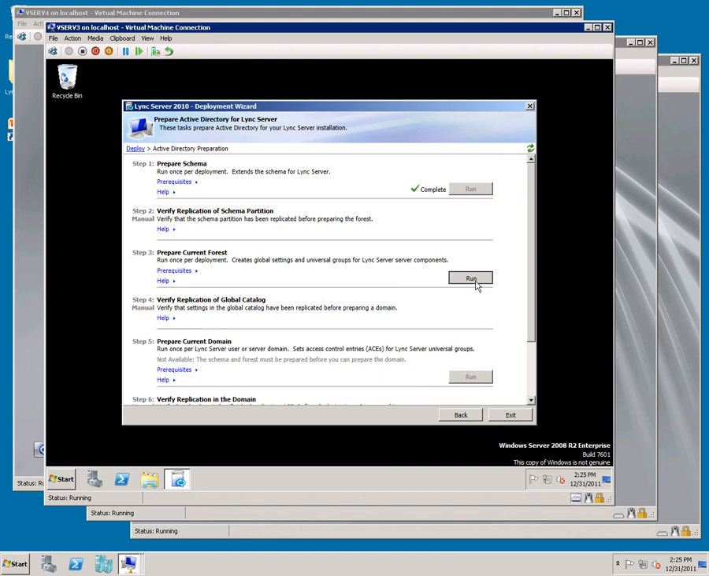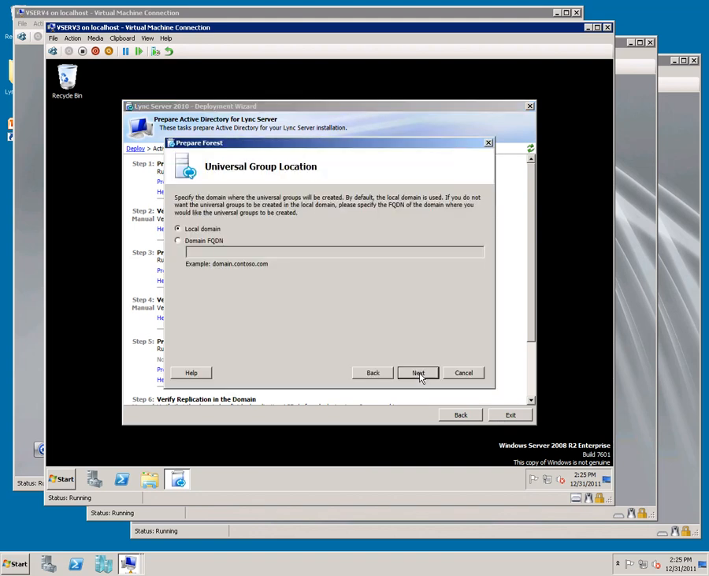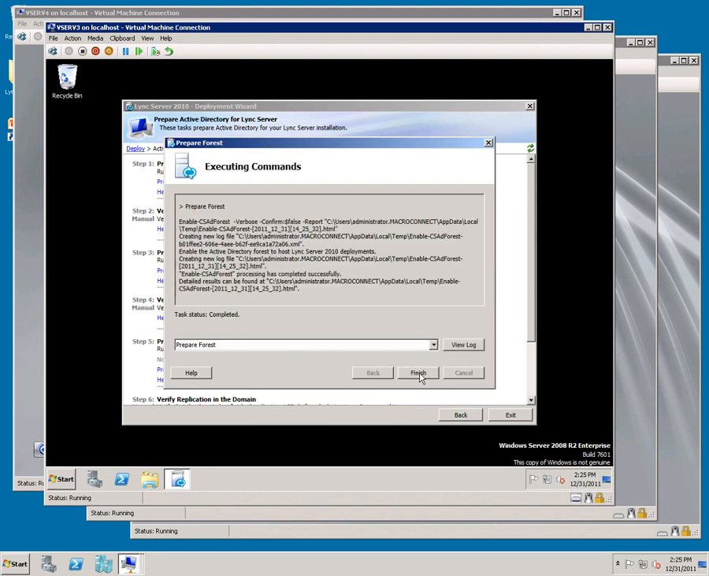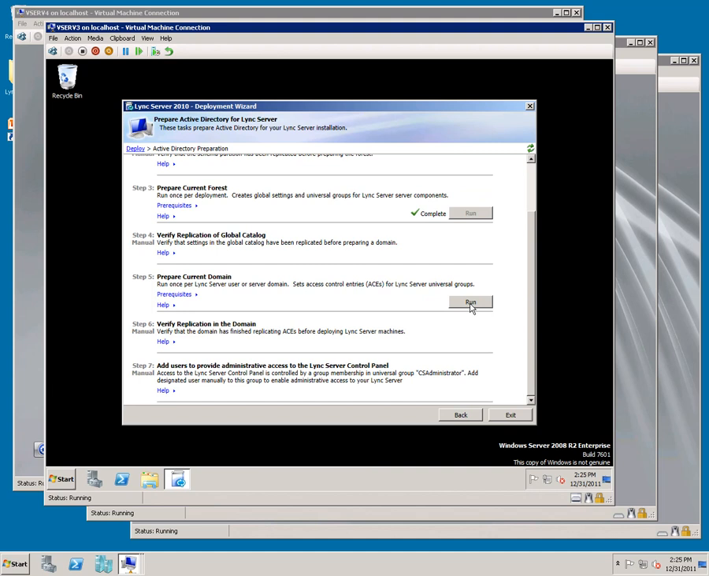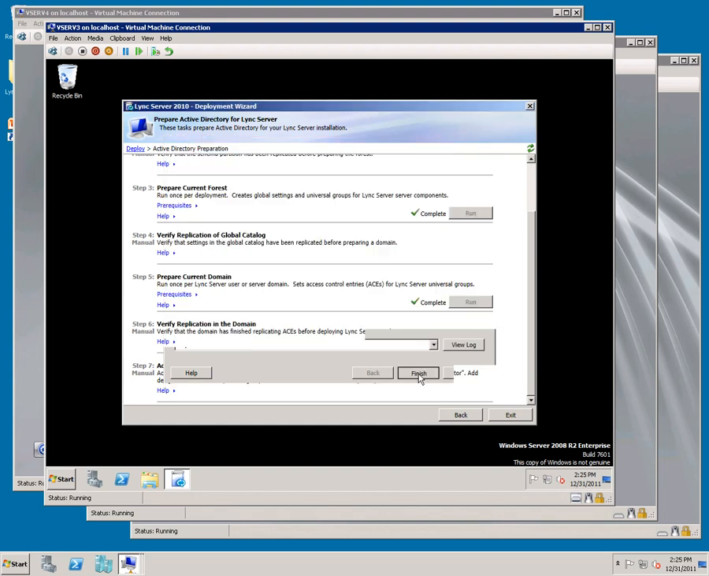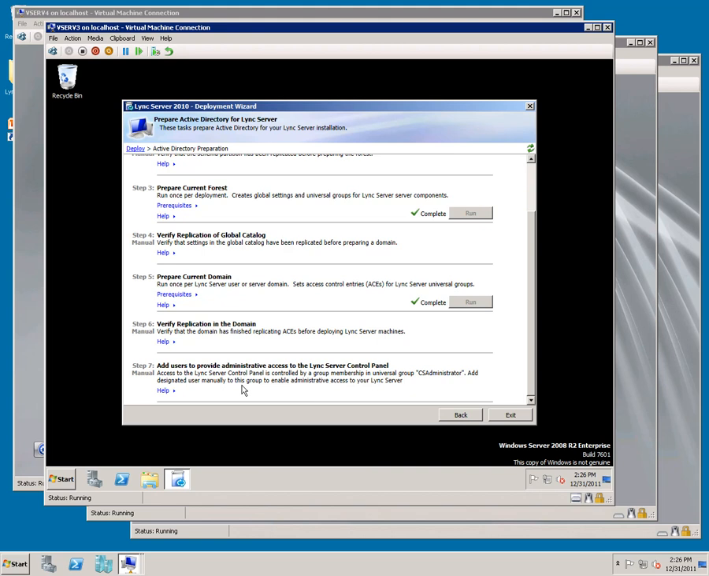Click Run, Next, Next, Finish. On step 5, click Run, Next, Finish. Step 7 asks us to add our admin ID to two groups.